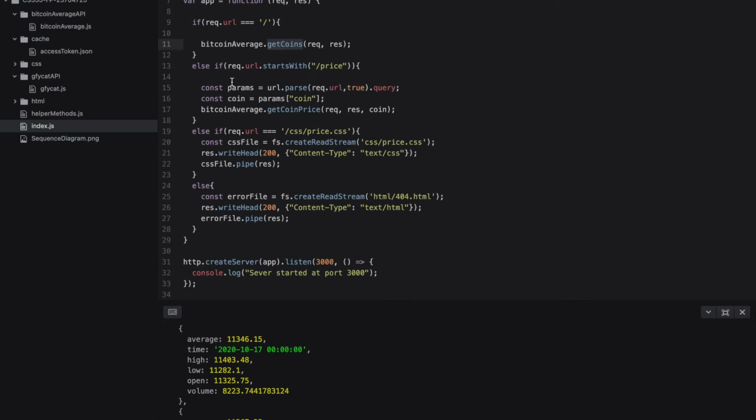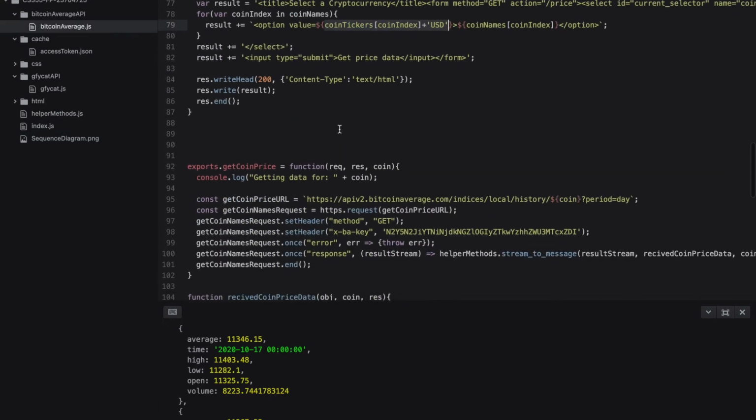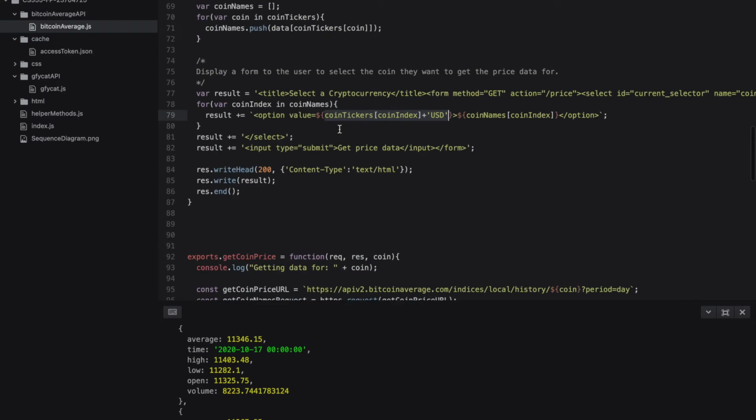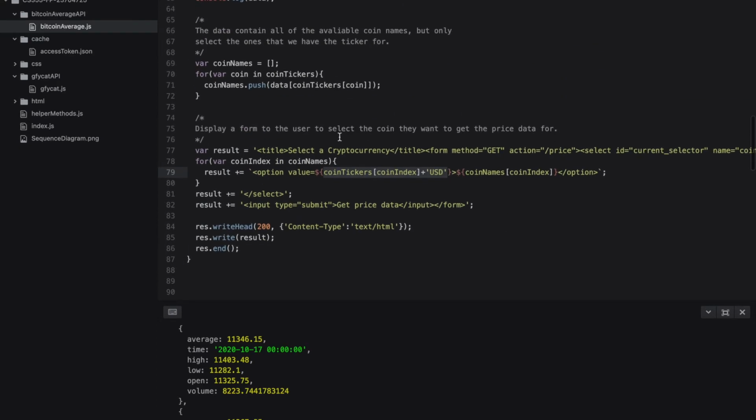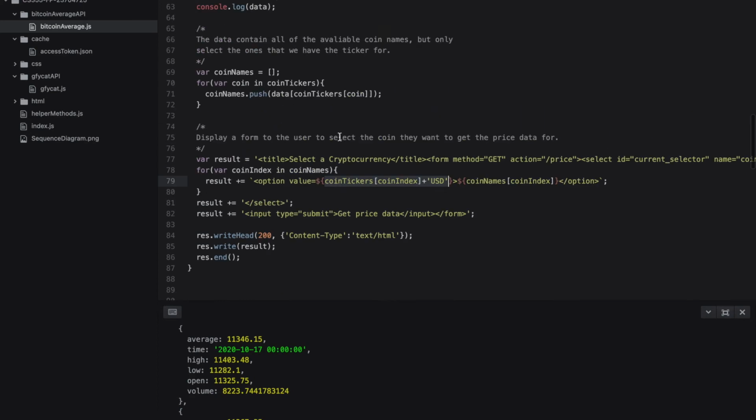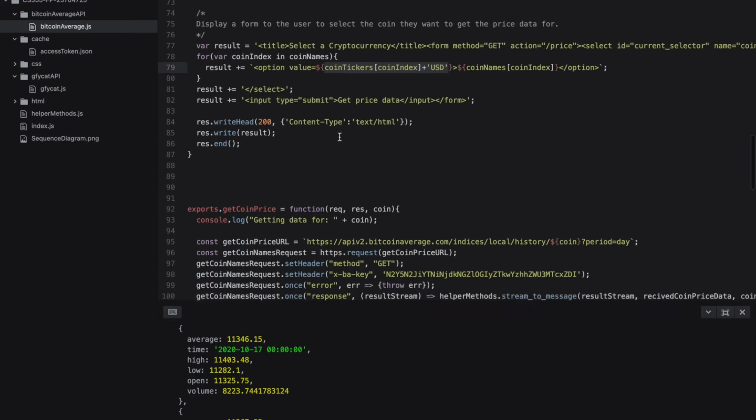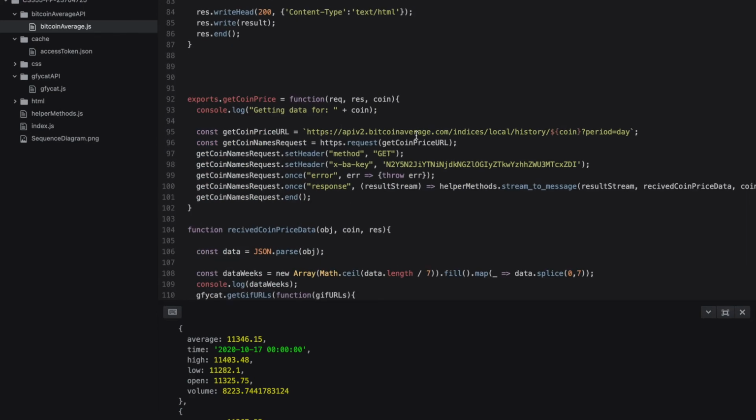From the index.js, we see that when we get a request that starts with path, we extract the coin parameter and then call the get price function, which lives in the same Bitcoin average JSON file. So these first two requests I made to get the ticker symbols and the descriptions didn't need any authentication. But now, once I'm getting the price data, I need to pass in my access token.